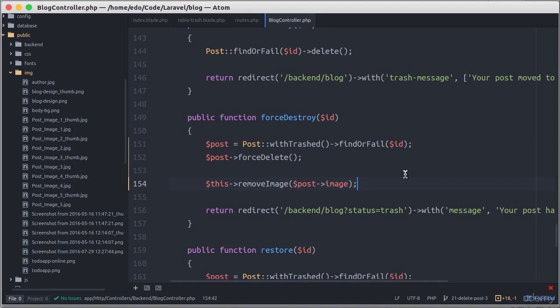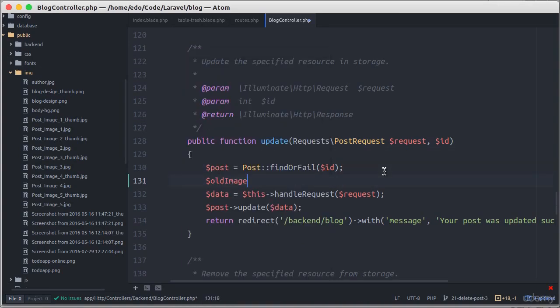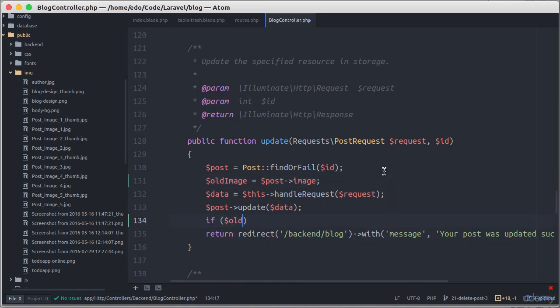We can apply this method to the update method. Here, let's assign the old image before being updated. Then, after the update, let's match the new image with the old. If it's different, that means the image has changed and we need to remove the old one.